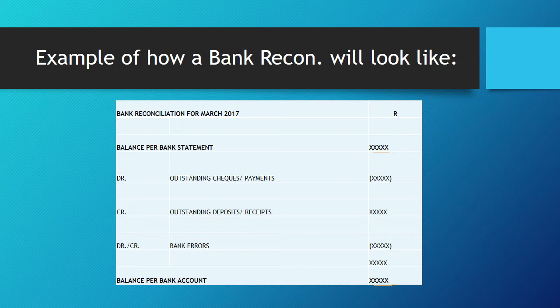Then if there are differences, we need to follow up what these differences will be. This could be, for example, the fact that outstanding check payments that we have recorded in our own books have not yet been processed by the bank, or due to the fact that we may have already recorded receipts, but this has not yet been reflected in the balance per the bank statement.